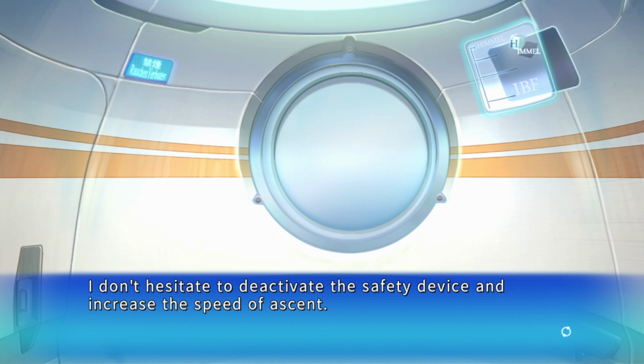Yeah, for some reason, Cure makes it so that you don't get the bends. I don't understand how that works, but I don't understand anything about how Cure works. It doesn't make any sense, so, you know, whatever. Might as well. I don't hesitate to deactivate the safety device and increase the speed of ascent.